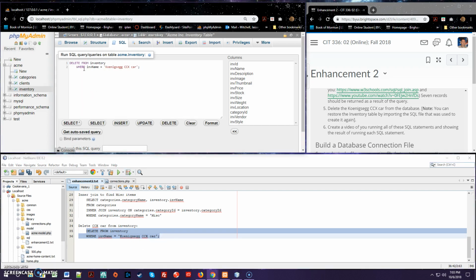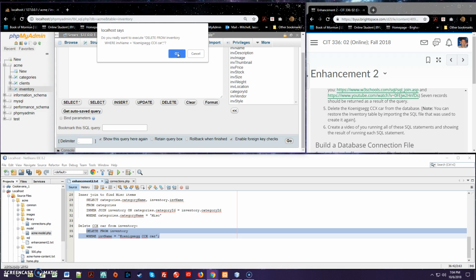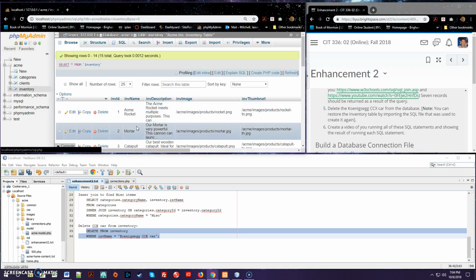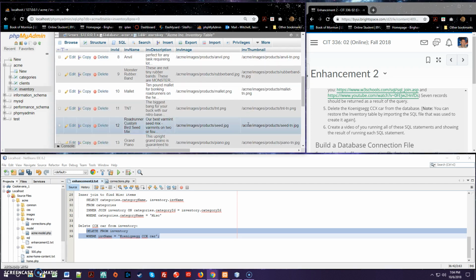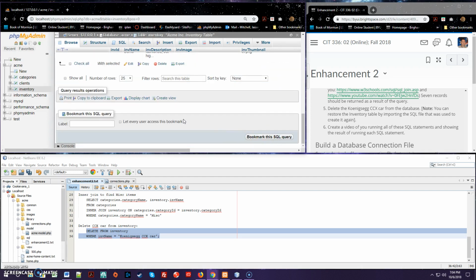Let's see, delete from inventory, inventory name. It says, do we really want to delete it? Yes, we really want to delete it. So it says green. Let's go back to inventory. And I don't think it's there anymore, 6 to 8, so it's gone. And that is that for that section. Yay for us.